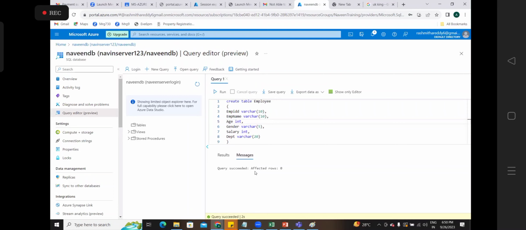Why are affected rows 0 here? Data is not updated. We just gave names. The reason for that is we are creating our table. We are not updating the data inside it. So rows are not affected, no? That's the reason. Good. So now how to check whether the table has been created or not?